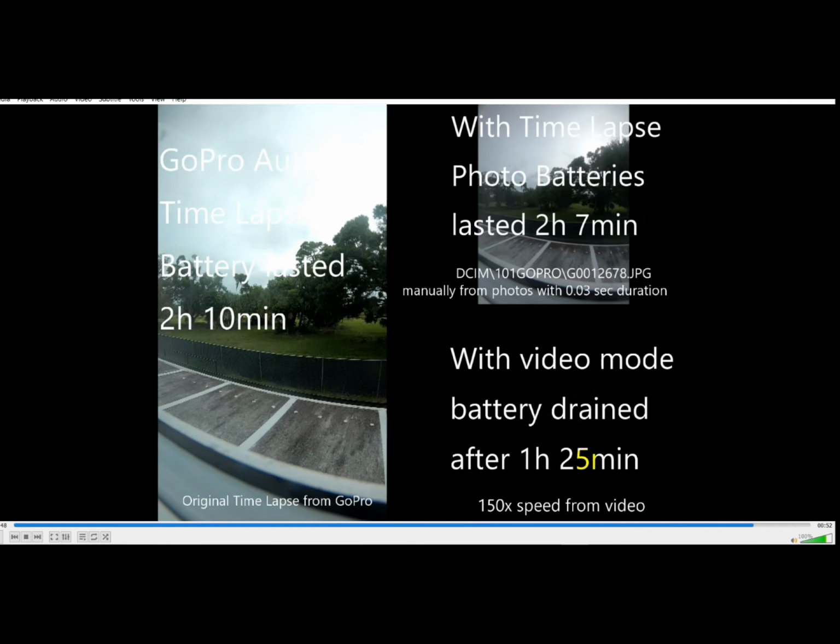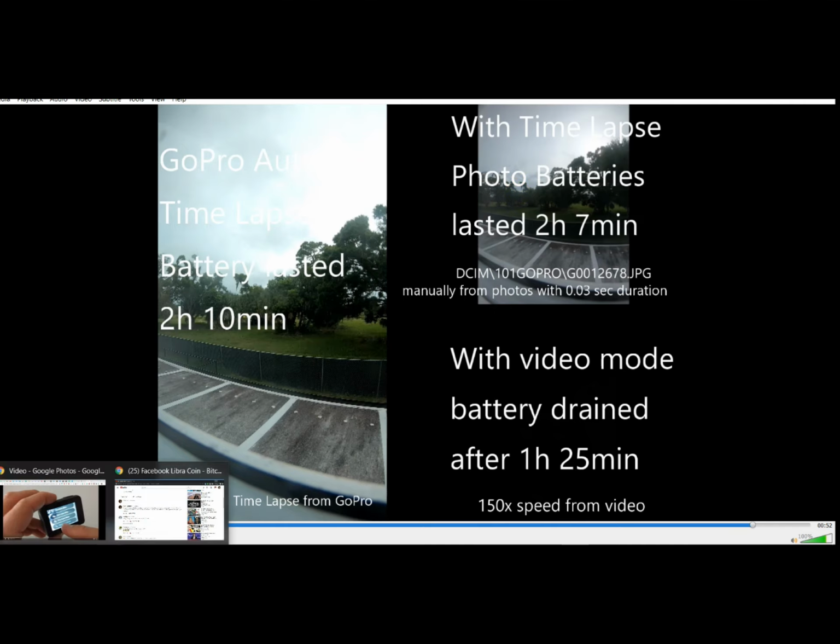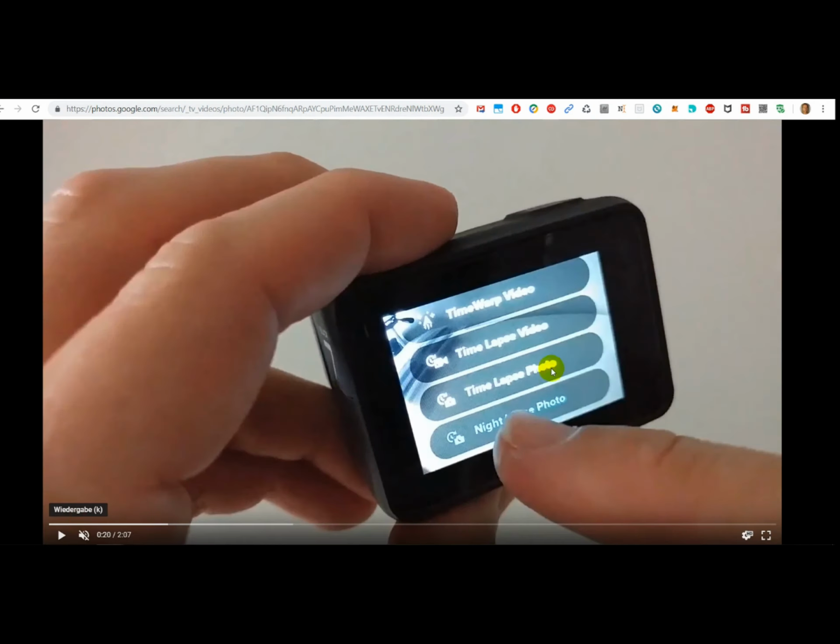Of course, it depends a little bit on the resolution and how many frames per second you use, but it is not a big difference. So here it was 1 hour and 25, and the other ones were still running. The second one which stopped was just pictures, the time-lapse photo. That's the one we have here.